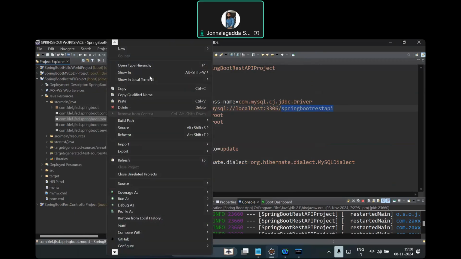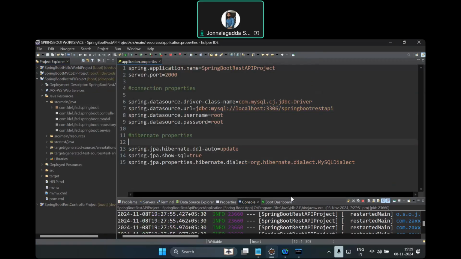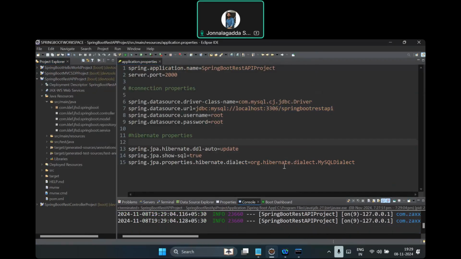Now coming to model. One important point: when you create a model, please stop the server. As you know, DevTools means there is no need to restart the server, so the table will be created automatically. That's why please stop the server when you type the code in the model.